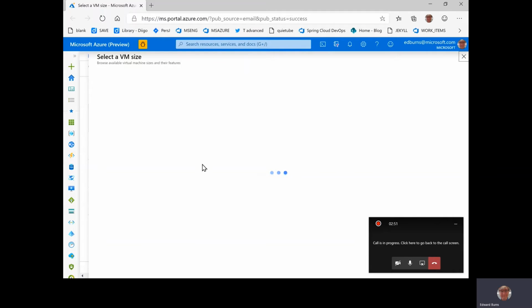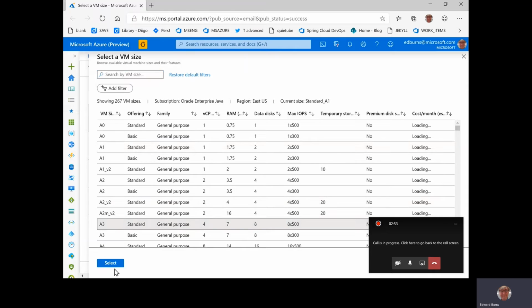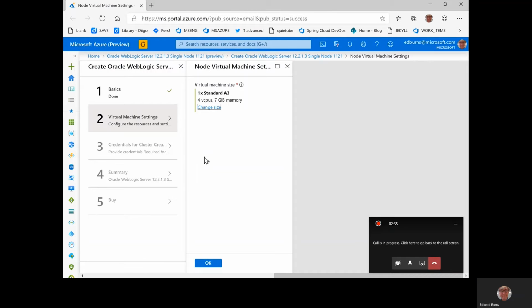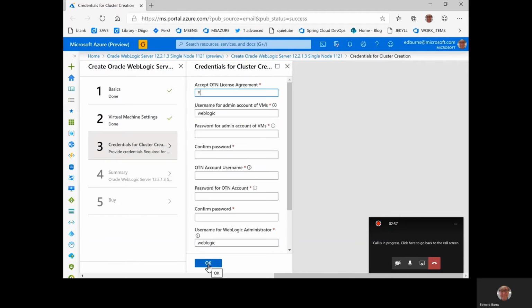We recommend setting the VM size to A3 standard. And now we'll fill in these values here. This must be Y because this offer is actually going to go and download software from OTN. So that's why you have to accept the license agreement there.